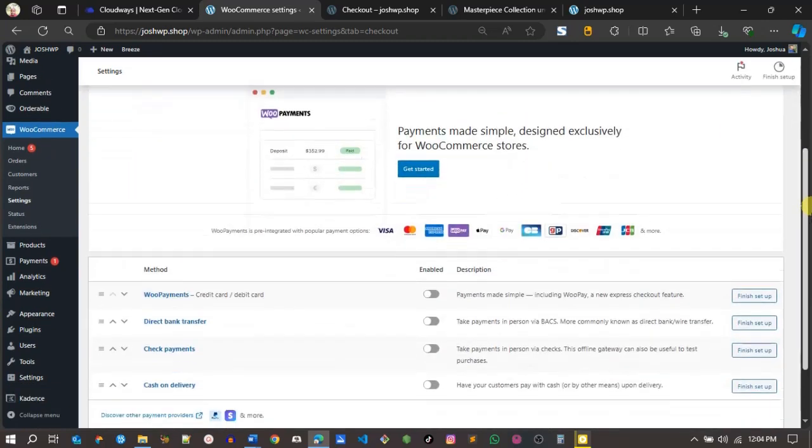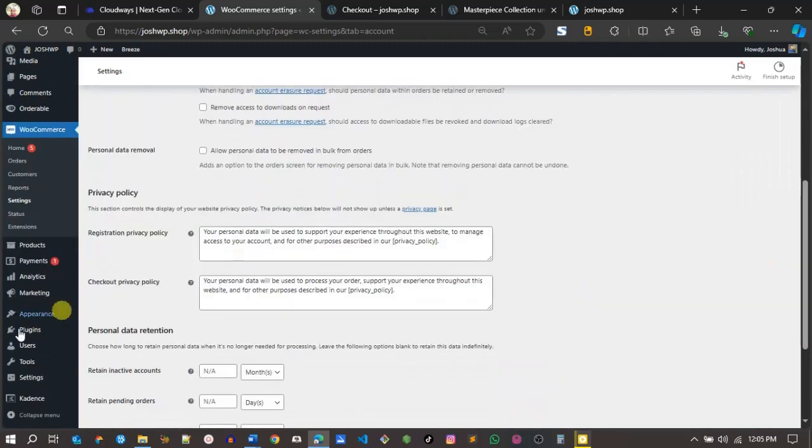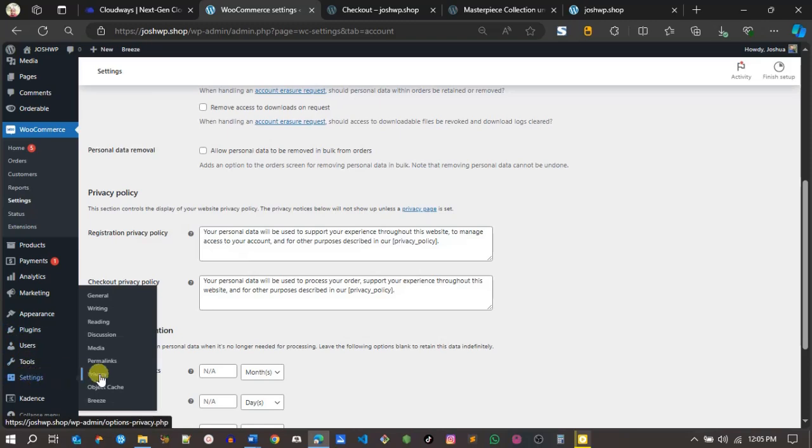Okay, let it load. So we have WooPay. If you have a Stripe account, you can enable the WooPayments option, but I'll show you how to do that. So before that, let's go to settings, and under setting, I want to do something.